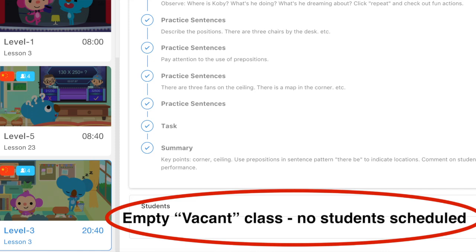So the other thing is sometimes we confuse a no-show with a vacant class. A vacant class is when Qkids gave you a class, but at the bottom where you're supposed to have all the students, nobody's been assigned. So there are no individual names, nobody's assigned.